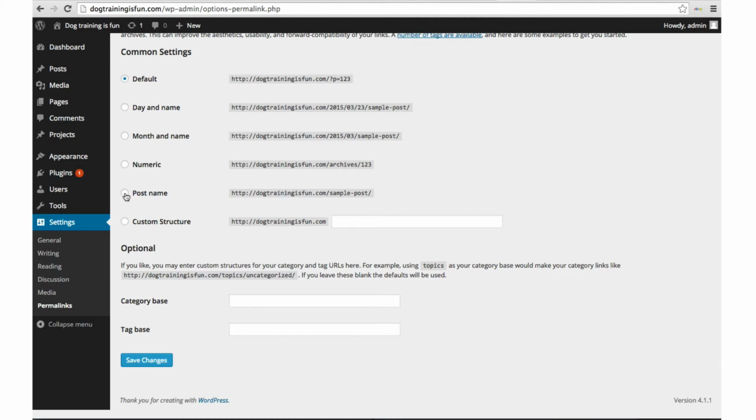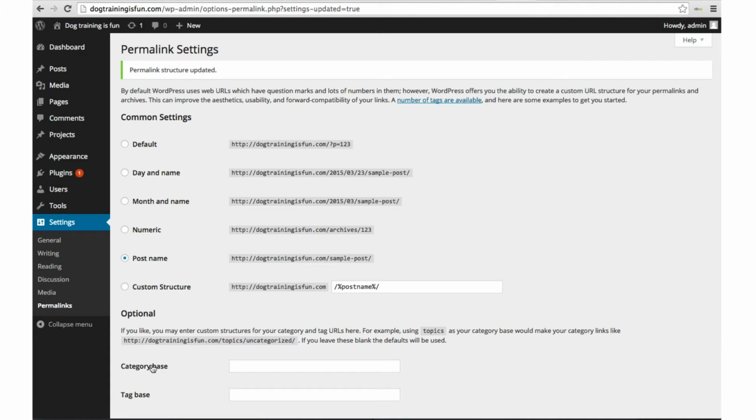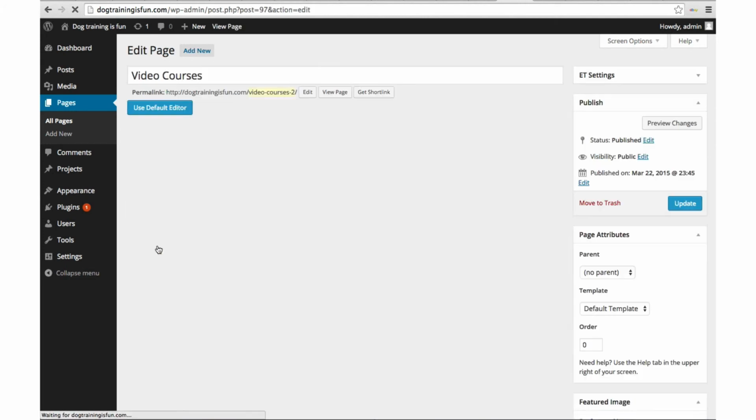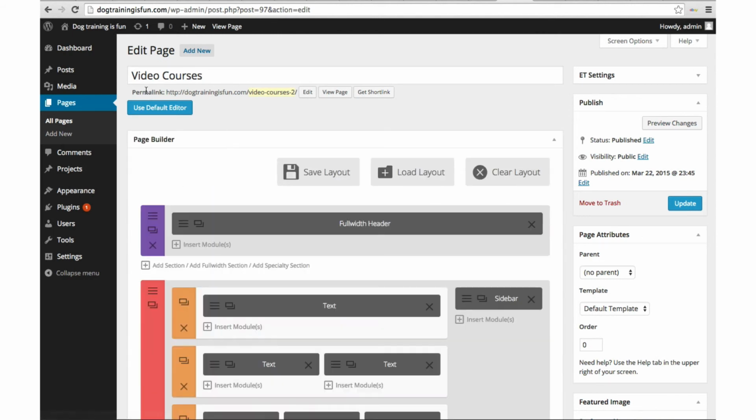So what we're going to do is we're going to change to this one. We're going to change to post name. So that means that you now will have the structure dogtrainingisfun.com/ and then the actual name of the post or page. So we're going to save changes there. And what that means is when you navigate back to your pages, and let's click on the video courses page again, our main example page. So we'll just go to edit for that one. Now you actually see up here your permalink, so the URL. So you may not have noticed before, but that previously had those numbers in there, didn't really mean much.